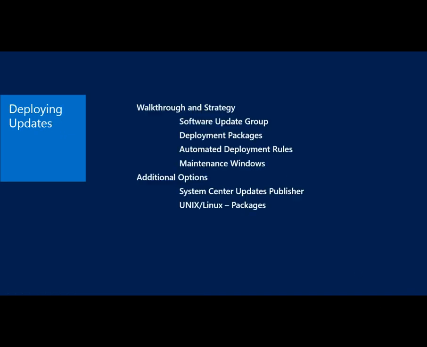Oh, there's the demo. Move on here. So now we get to the concept of deploying updates again. We went over this a bit in brief in part 1 of the series, but I want to go over this again with an eye toward strategy, right? So I want to walk through some strategy and thoughts around the software update group, some deployment package discussion, and how to consider the deployment package. Talk about the automated deployment rules a bit, maintenance windows, right? Just one quick thing there.